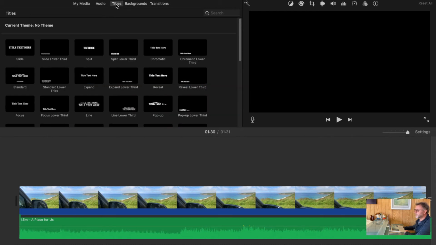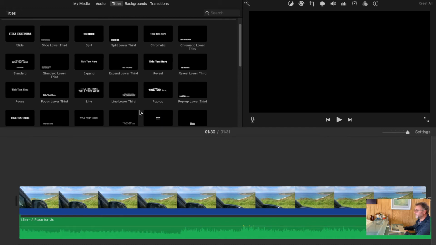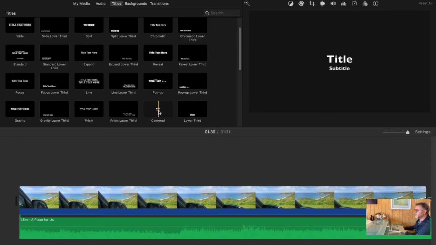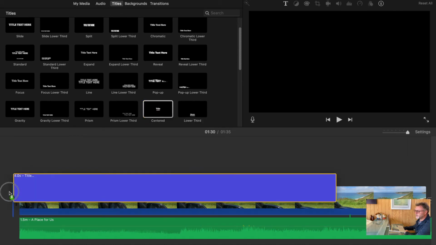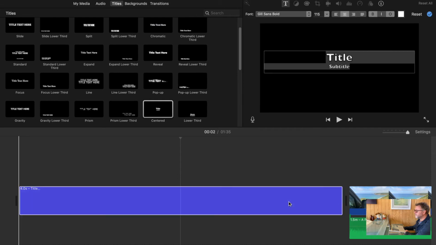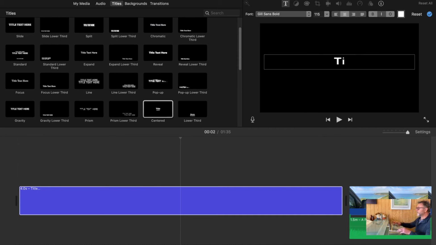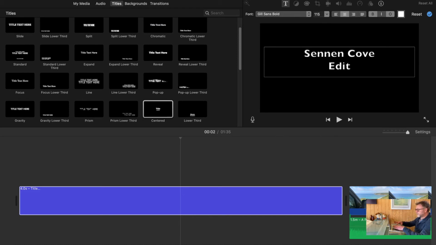The only thing I tend then to want to do is to give it a bit of a starting title. If you go into titles, you get all these different versions, and I've used a few, but the one I favour for the start is this one, Centered. If you left click on it and drag it to the front, it'll sit on top here. It'll also push the whole video and music back, so then you can happily type in here. So we'll call this Sennen Cove Edit 1.